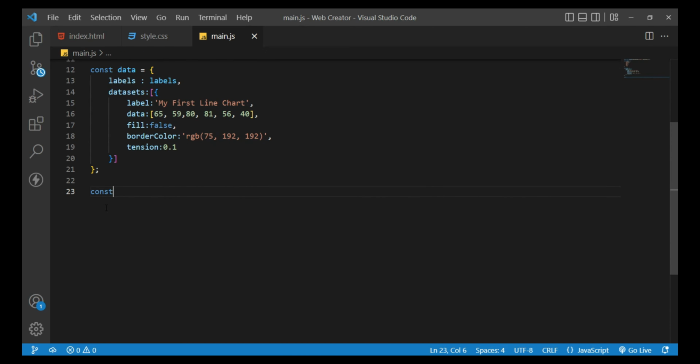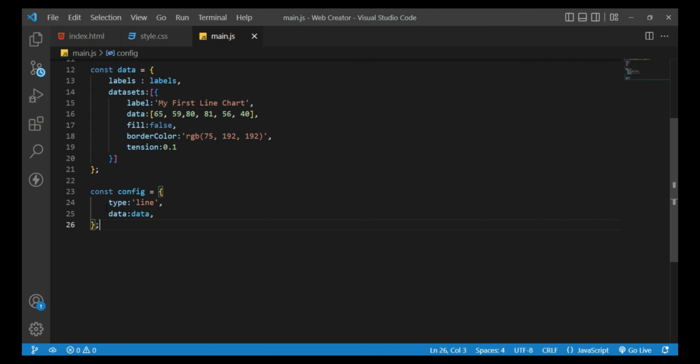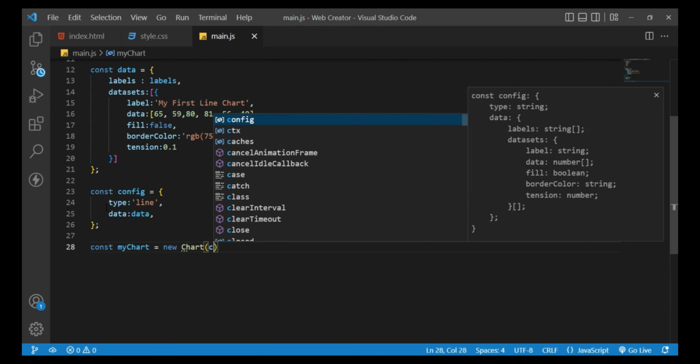Const config equals type, which is the type of chart used. In this video we use a line chart, so I write line, and data equals data. Const my chart equals new Chart with ctx comma config.